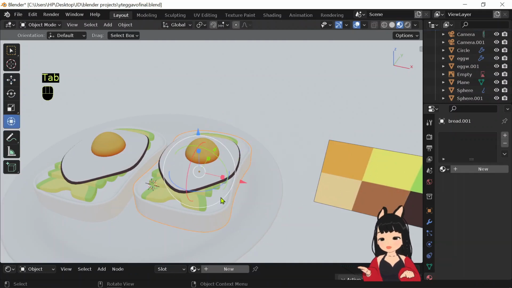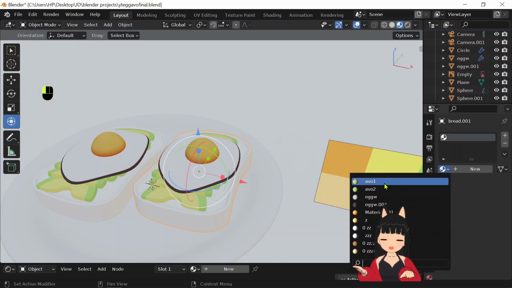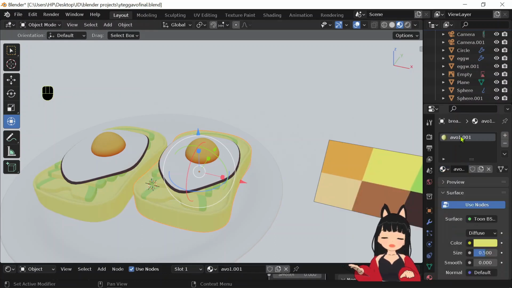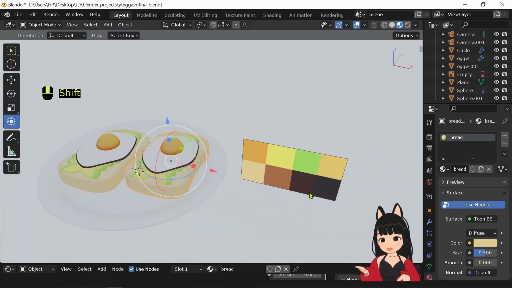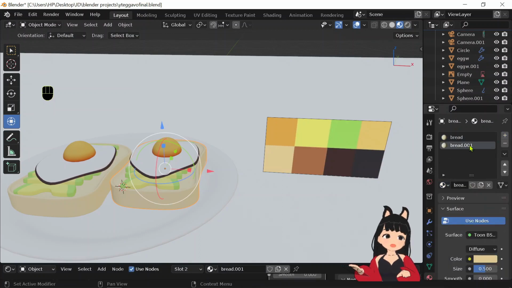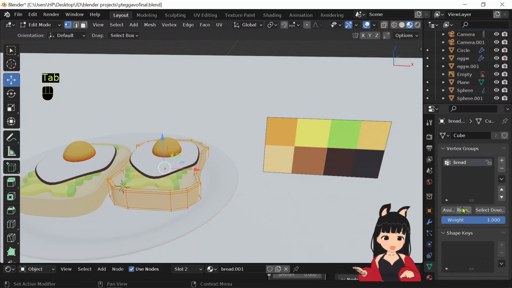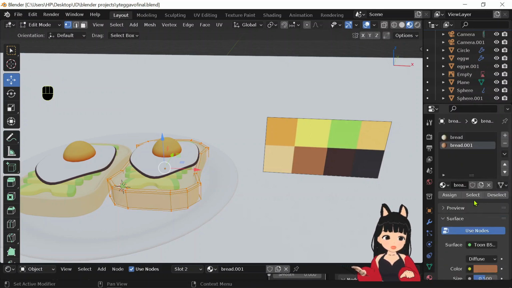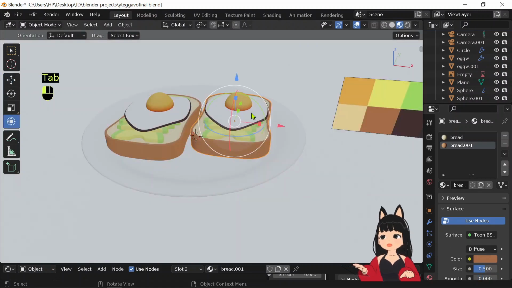Now back to object mode and select the bread, add a new material and select avo 1, and separate it. Now rename it to bread, and then use the eyedropper and select the first color in the second row. Now add one more material, select the bread and separate it, and then apply the second color in the second row. Now back to edit mode and go to the object data property, select the vertices, back to the materials property and press assign. Back to object mode.